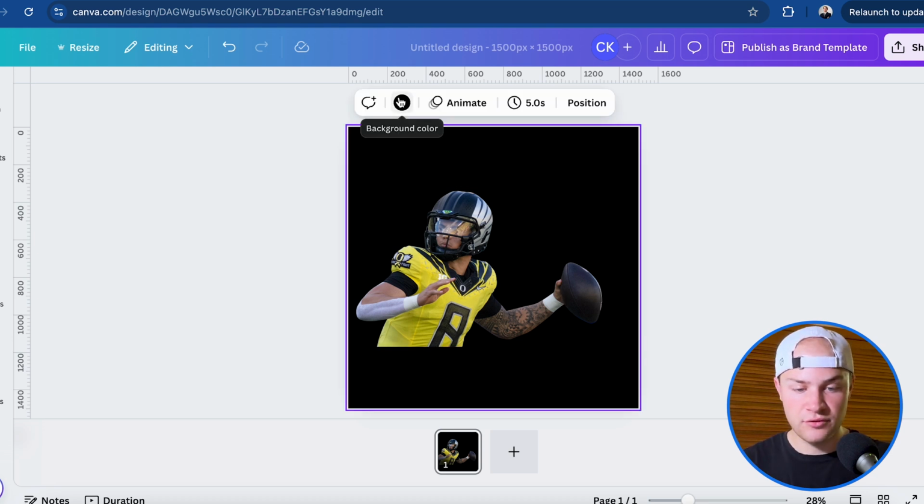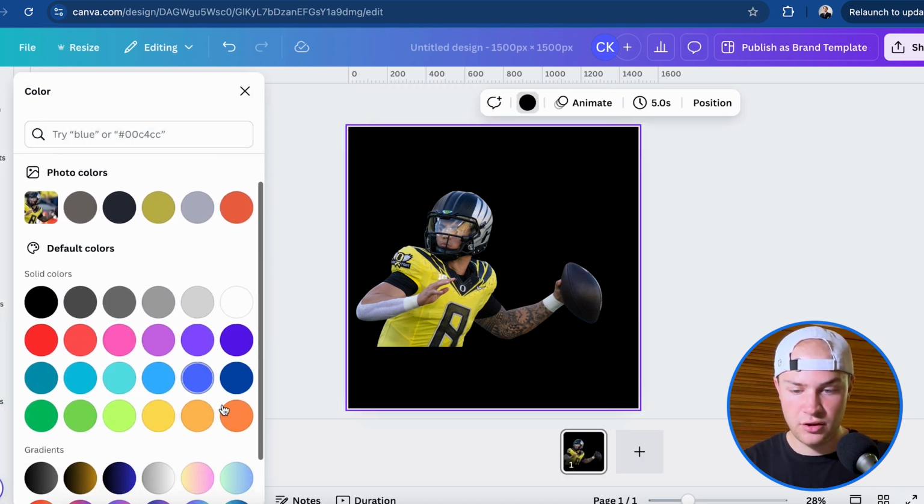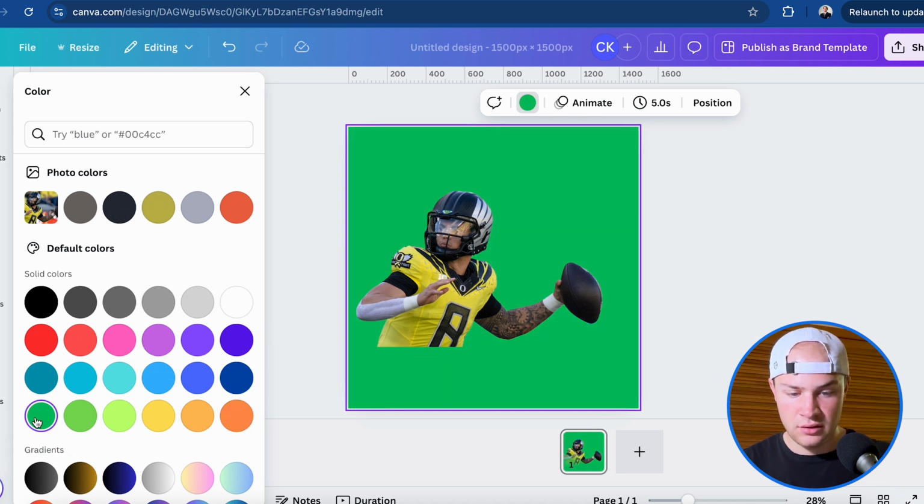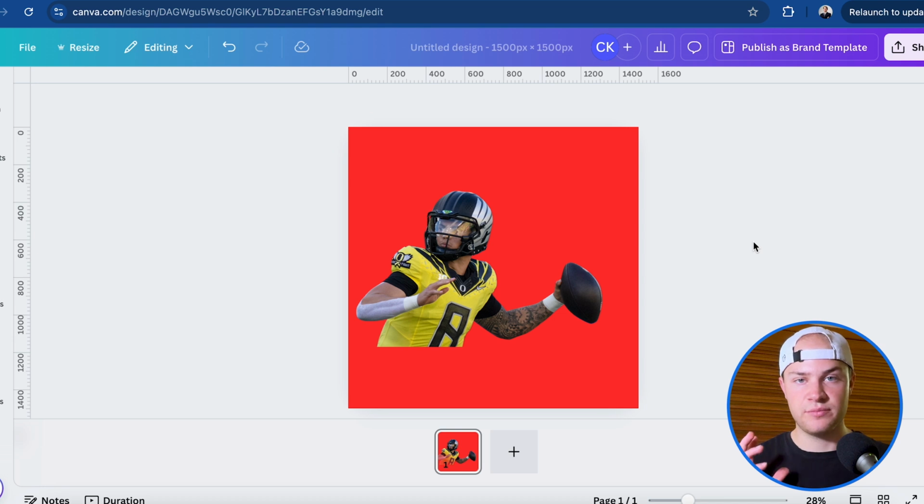And if you want to, of course, you can change it to any color you want. We can go orange, green, red, really just depending on whatever colors are in the subject of your photo that you remained in the image. You'll just want to use a contrasting color to see how well the lines are.